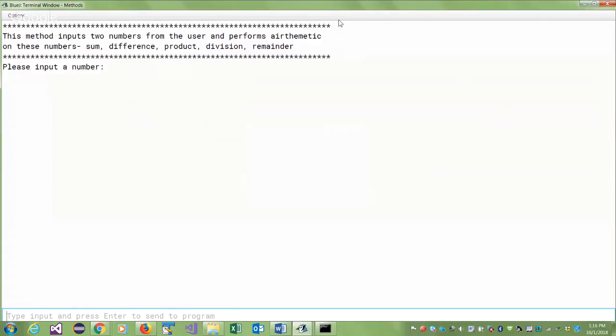Which method is it coming from? Display purpose. Remember, main called display purpose. "Please input a number." Main doesn't have that line, but main had called that method, input number, and the question is being asked there, right? And give a number. So you put your number down here.